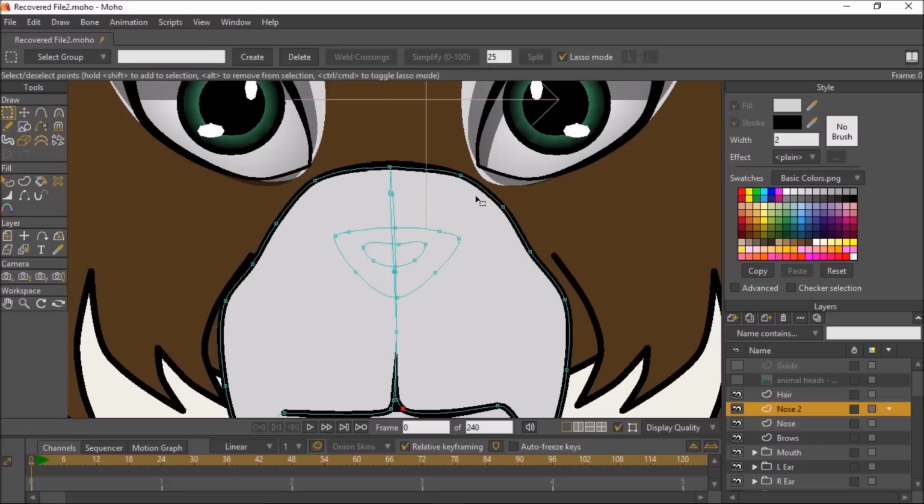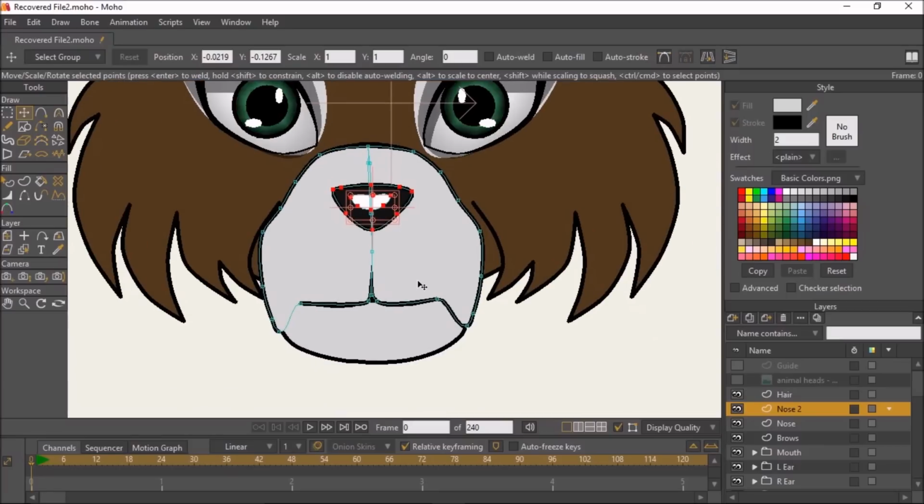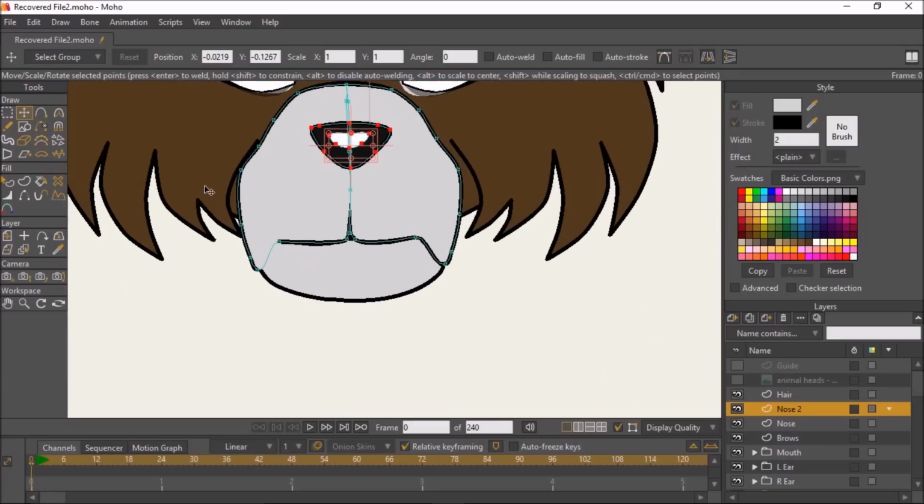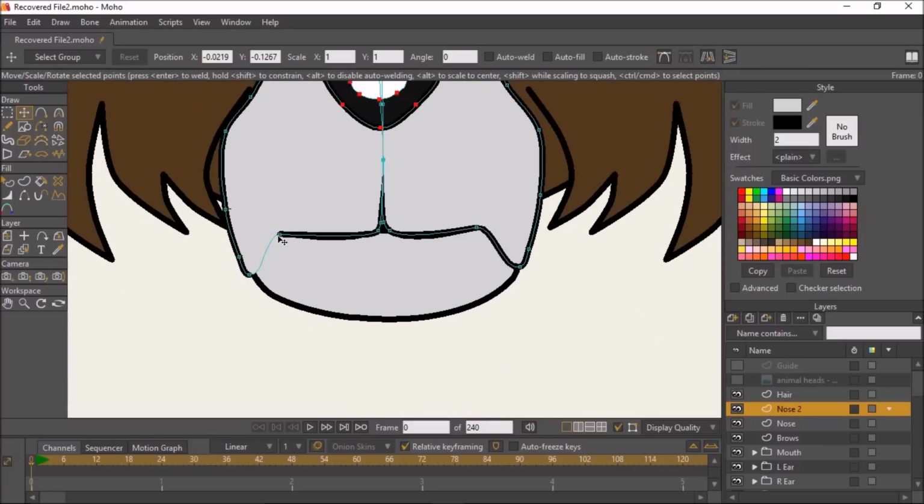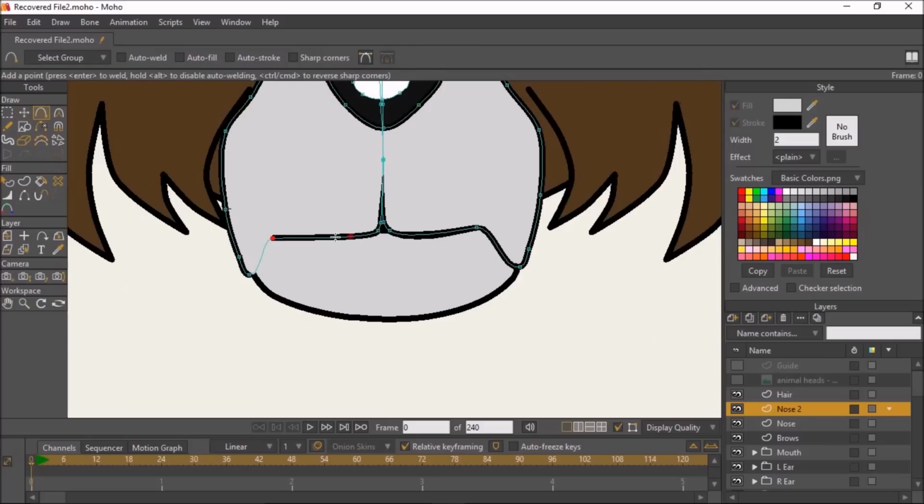I'm going to grab this nose and just cut and paste it so that it comes back above. Okay, so now we've got that out of the way. I'm just going to add one more point here.